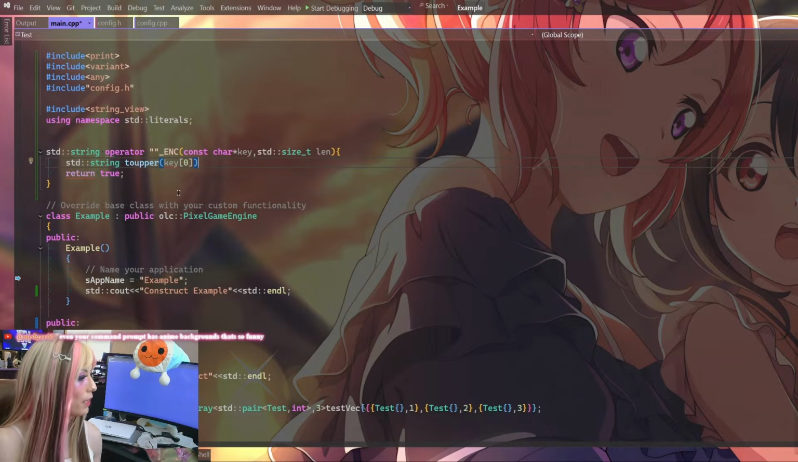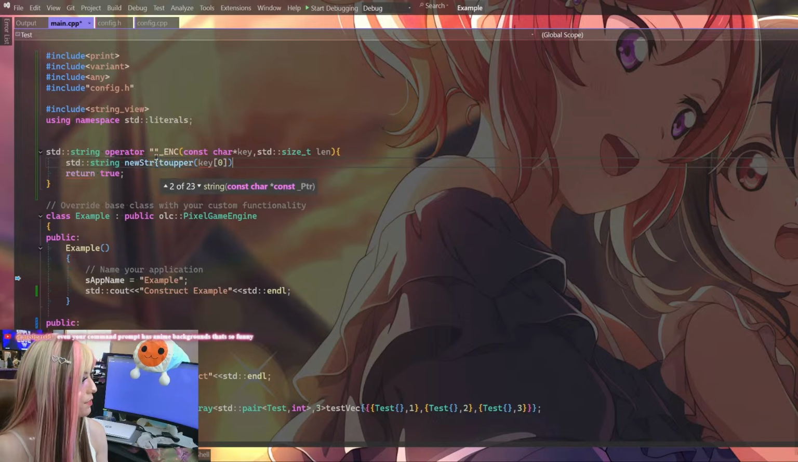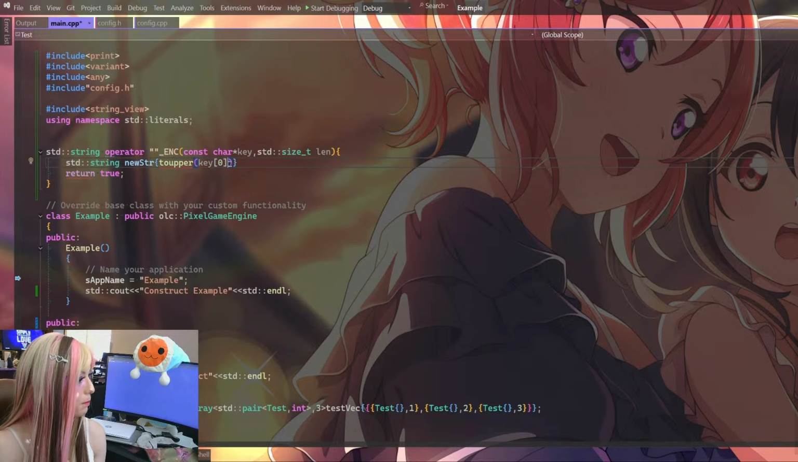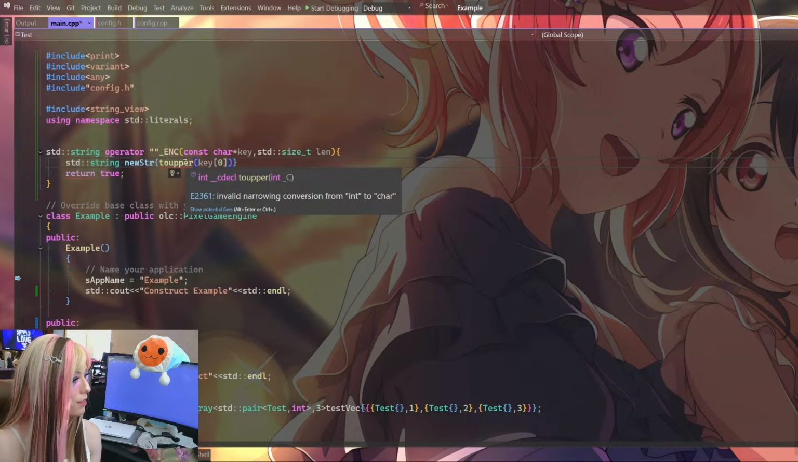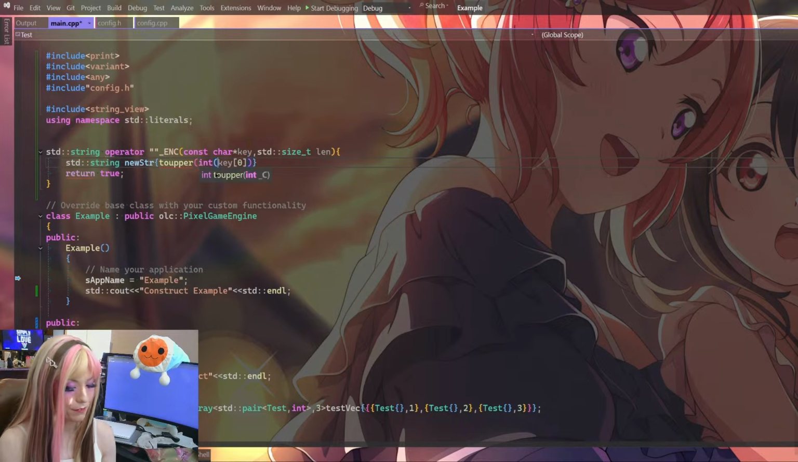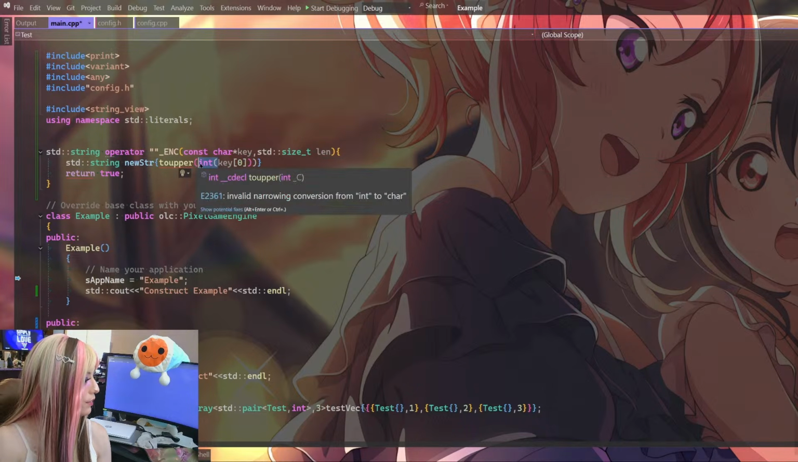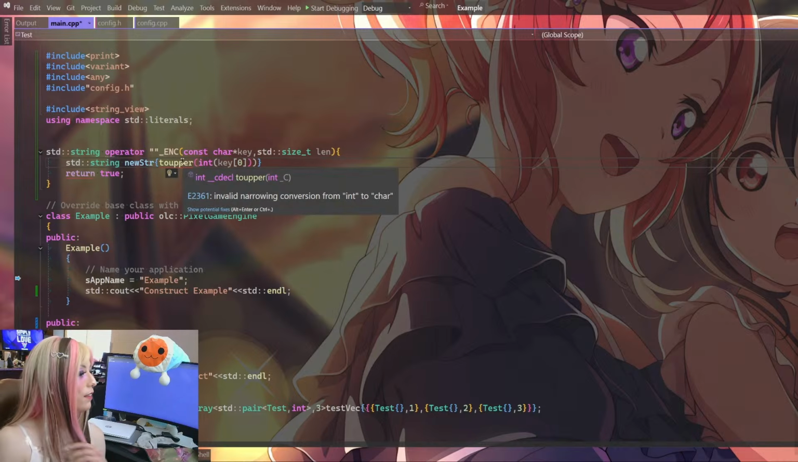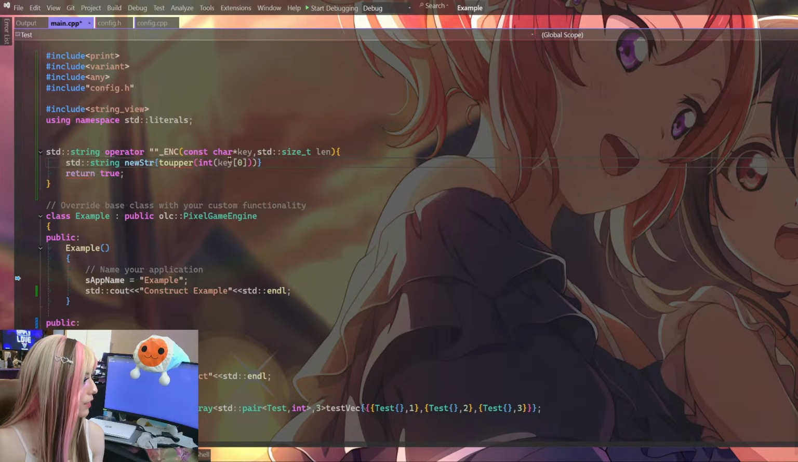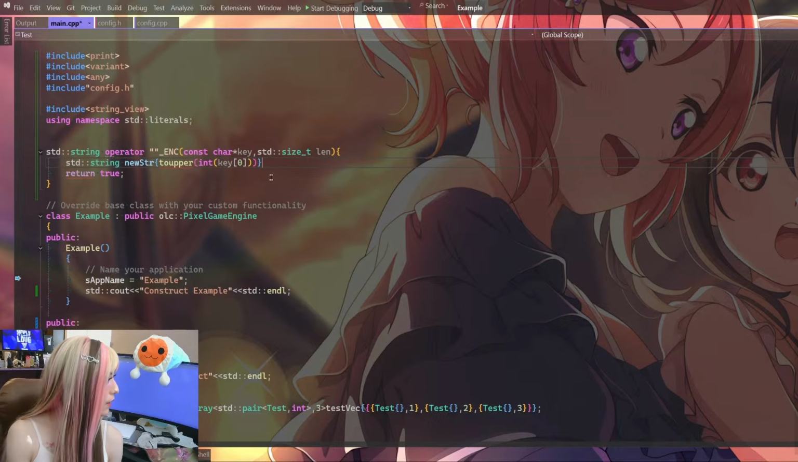And then we can go ahead and, new string is standard string or to upper, which I think accepts a character from int to char. Oh, it wants to be an int, which is fascinating. That's probably not a good function to use for that. Narrowing conversion from int to char. Okay, well, I changed it, so I don't know what it's complaining about now.